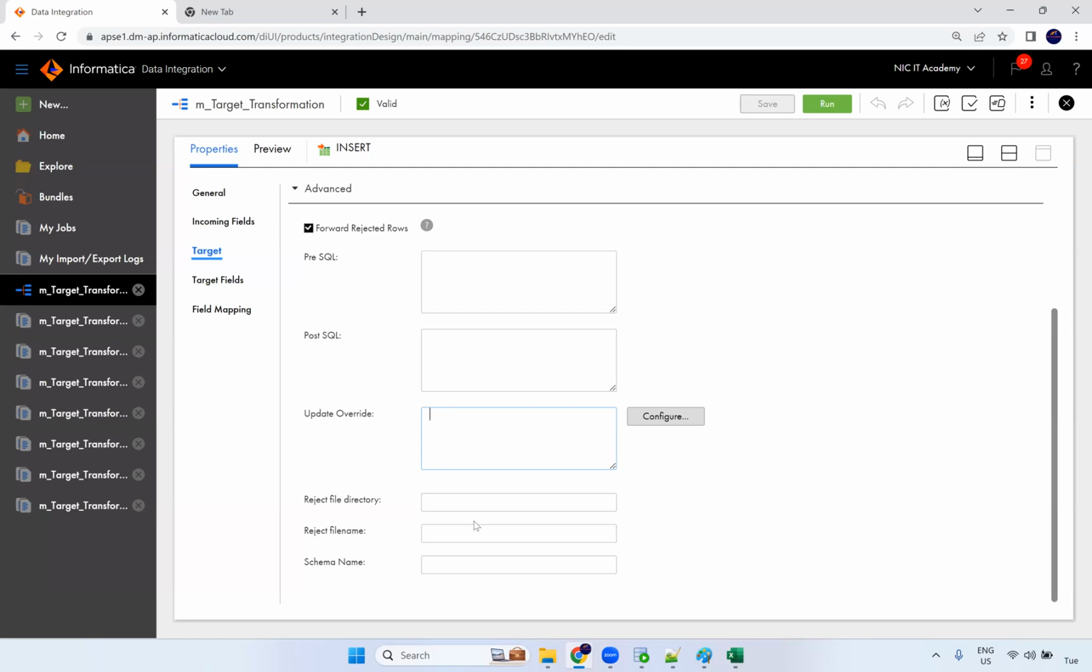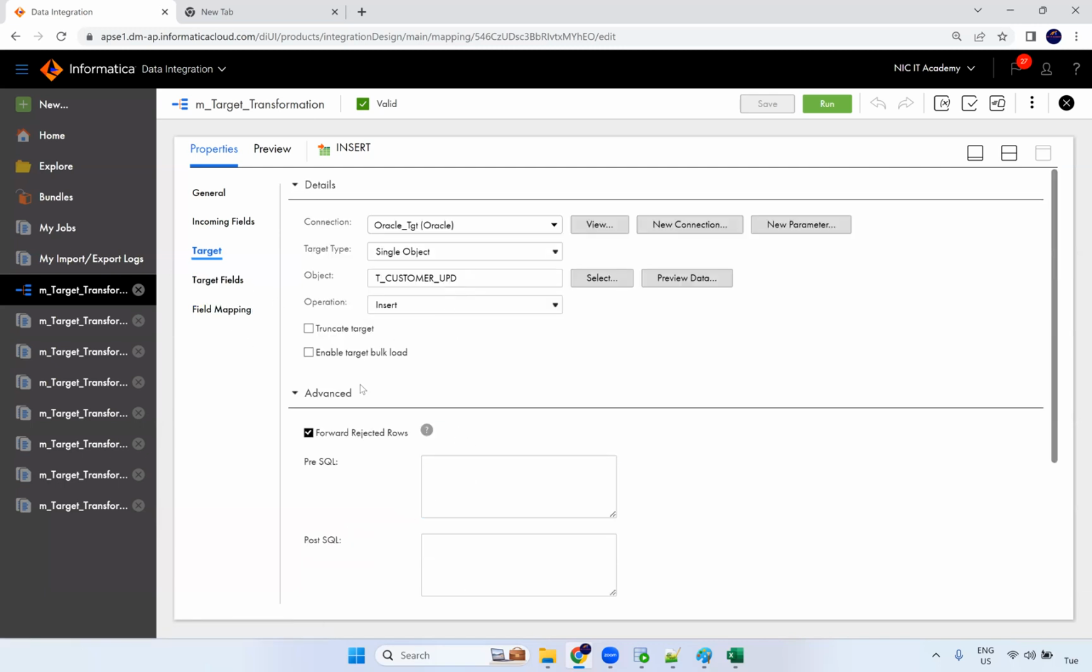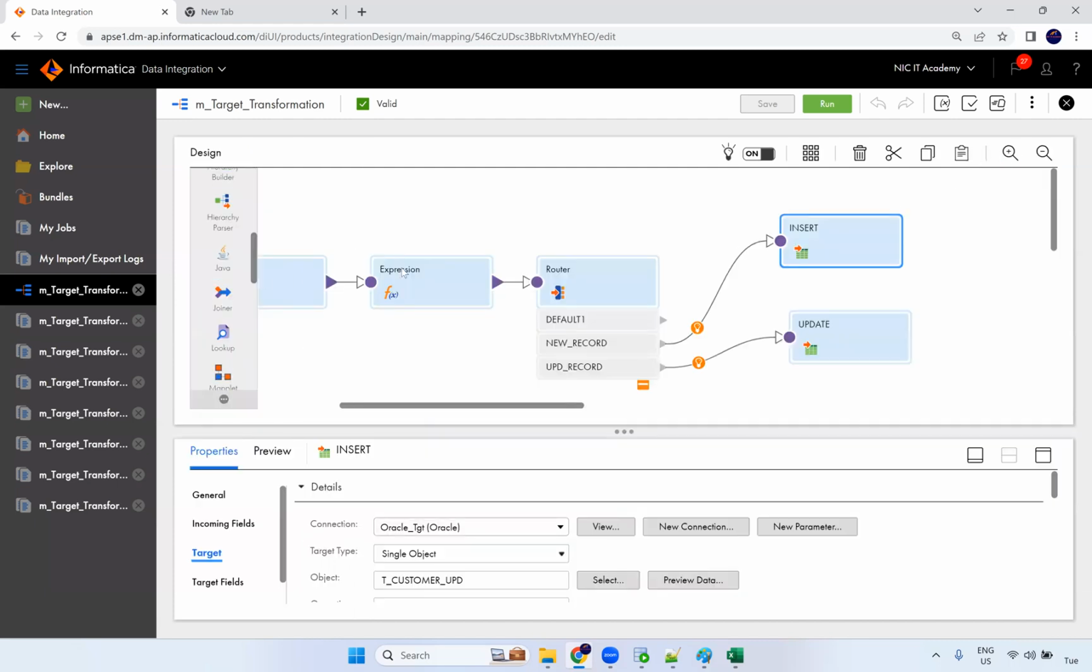If it is a file, then you have the reject file directory, where the rejected records should go. These things you can set here. This concept you will see later. Bulk load is also here. We have one more transformation here. So I hope you are clear on this target. Just try this insert, update, all this logic.